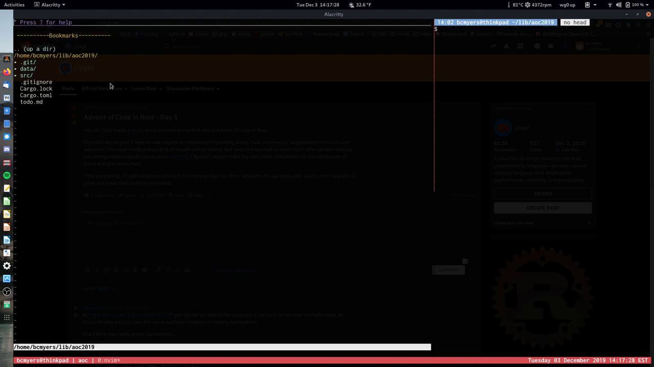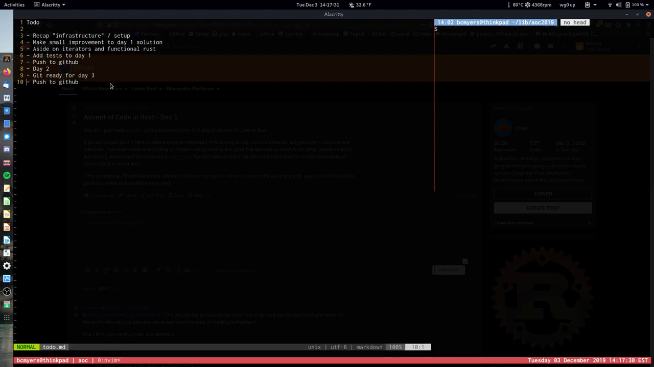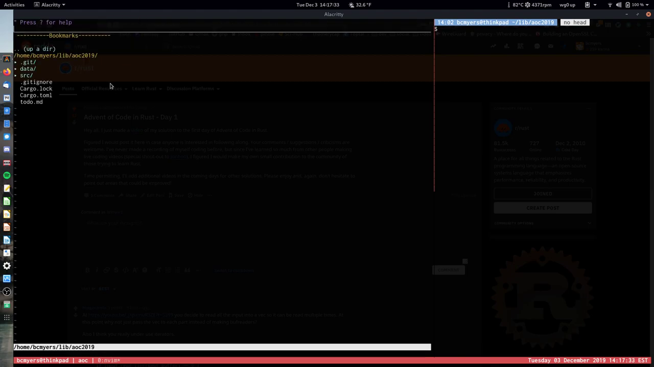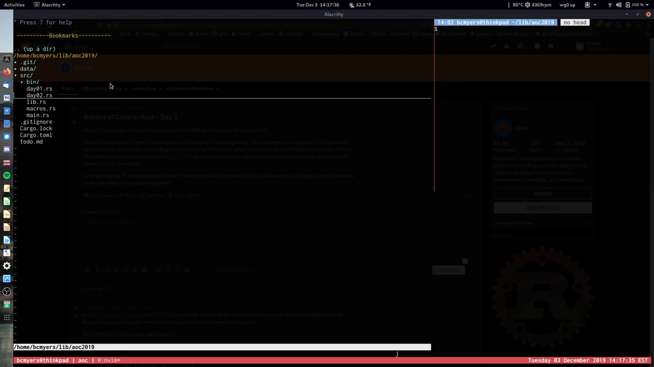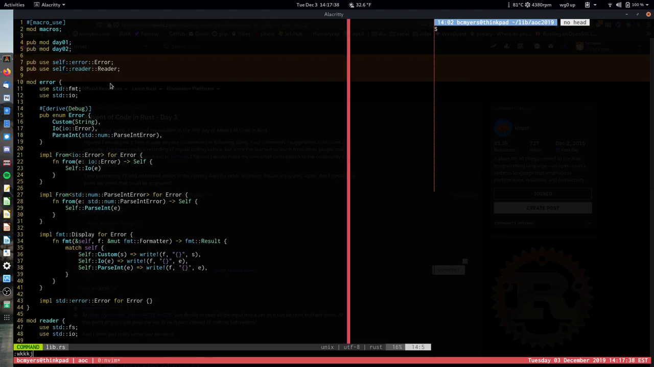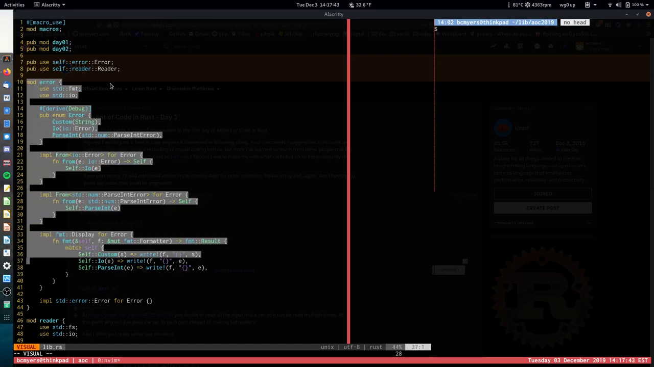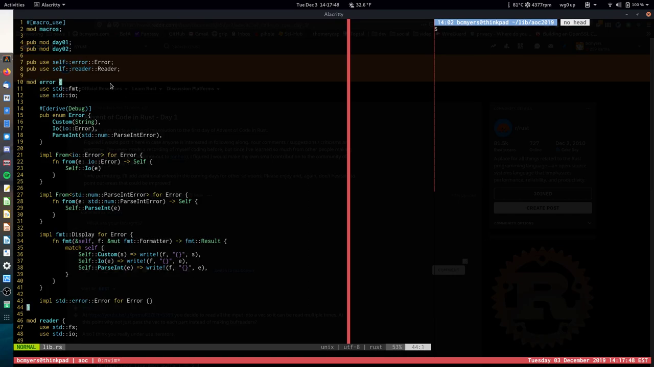What was the first to-do item? Oh yeah, recap infrastructure setup. So I kind of did that in the sense of giving you the philosophy of why we're being very, very verbose about things. And we've made our own custom error type, not because this is necessary here, you can just unwrap and panic, but because I think it's interesting to show how in Rust you can build out your own custom error type. Unfortunately, it's a little bit verbose in Rust these days, but even despite the verbosity, I think it's very intuitive and easy to do once you get the hang of it.